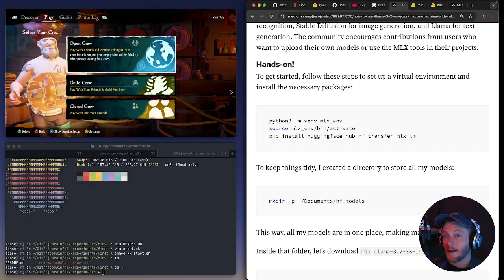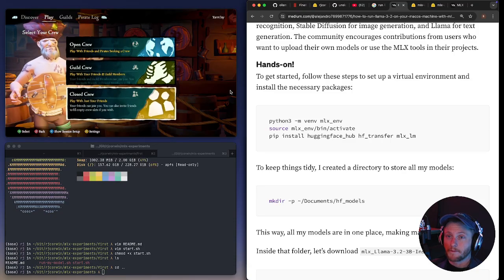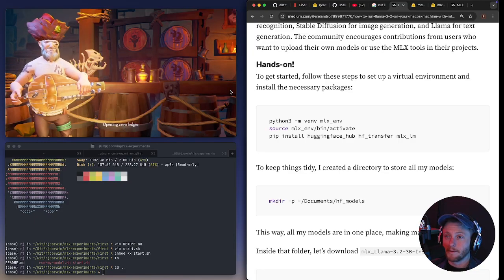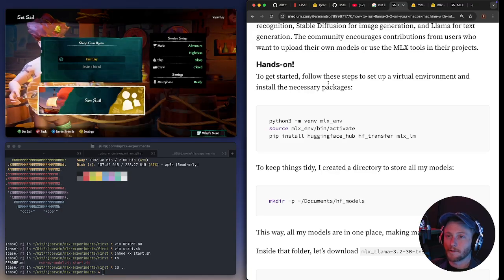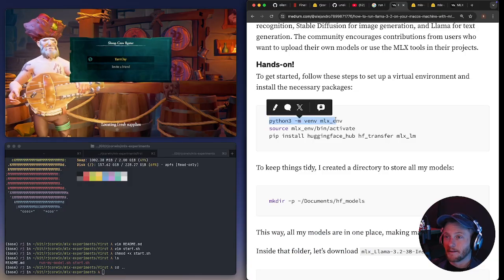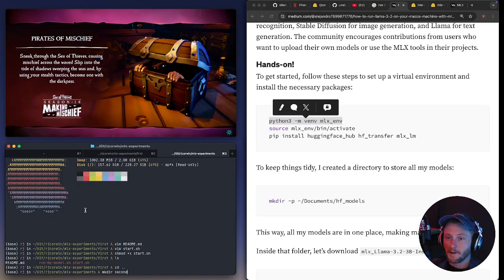Anyways, yeah, so we're trying out just the Apple way, the Apple Silicon framework called MLX from the company itself. And we found a random tutorial. Just gonna try it out. This has us starting up a Python environment. I'm gonna make a second MLX experiment directory.